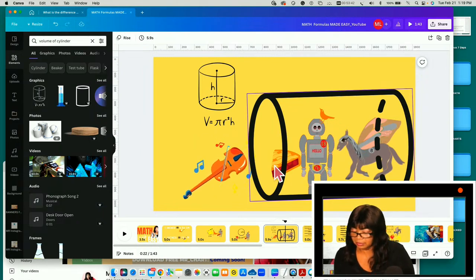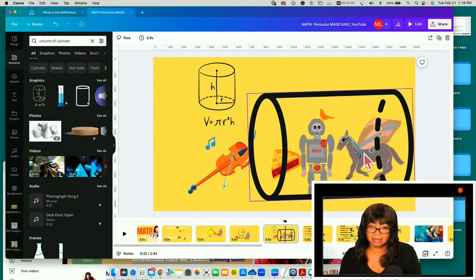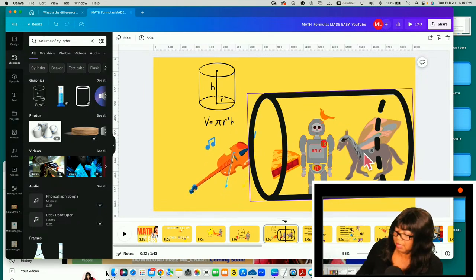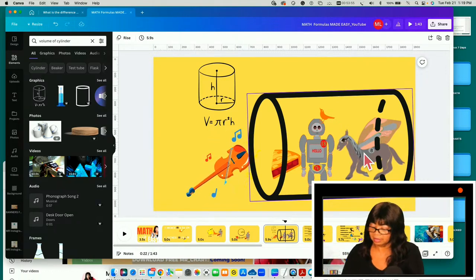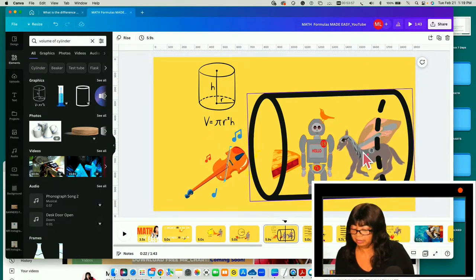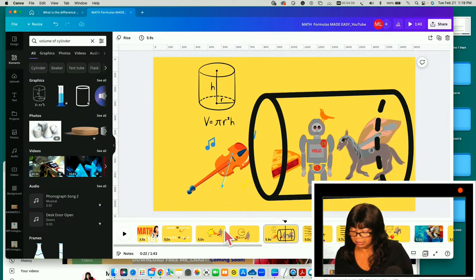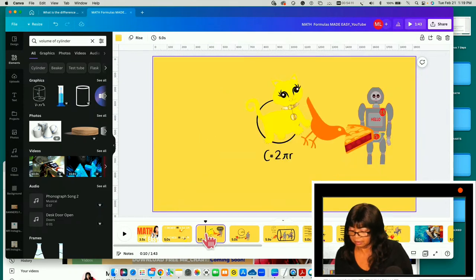And you can see pi r squared times h. H is represented by Hegesus the horse. Hegesus is like Pegasus of the Greek mythology, except I changed the name to H for Hegesus, and it's the winged flying horse. So you have them interacting here together so that you can keep this image in your mind. I like to compare it to this one, which is the circumference of a circle.